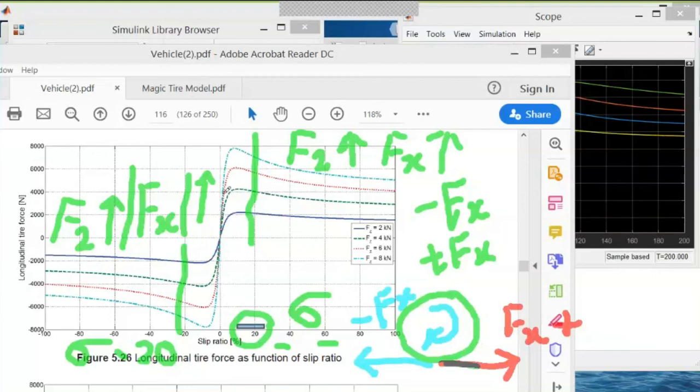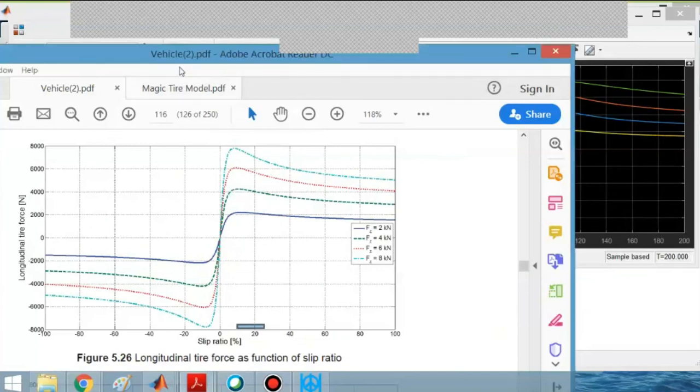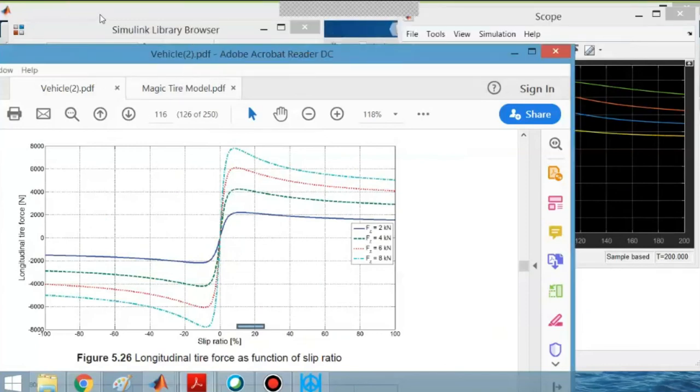So the effect is, if you increase the Fz, you will increase the Fx in a different direction. I think that's all for today. You can continue to model the model for Fy and Mz at your own time. Okay.